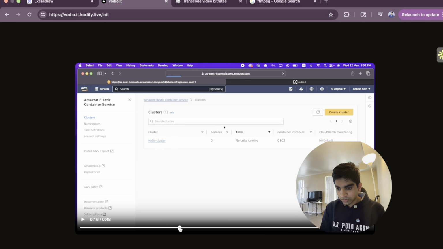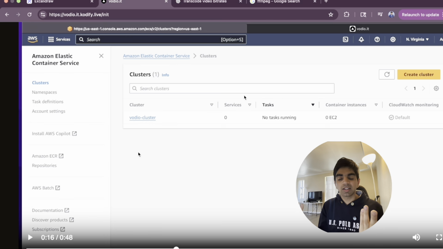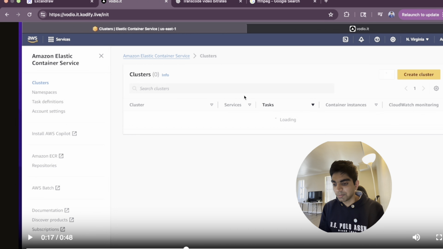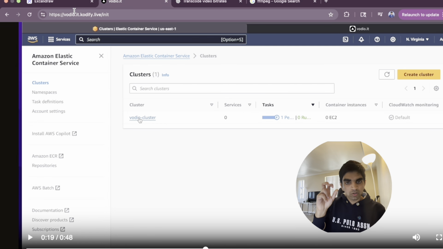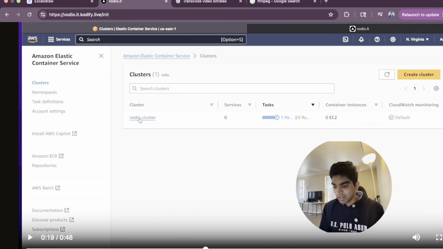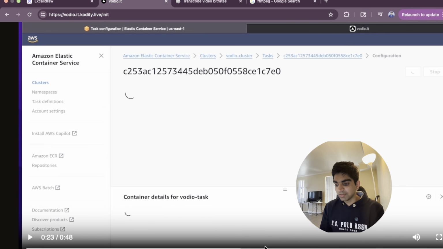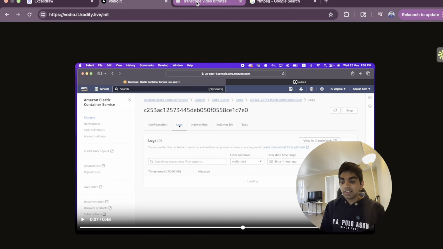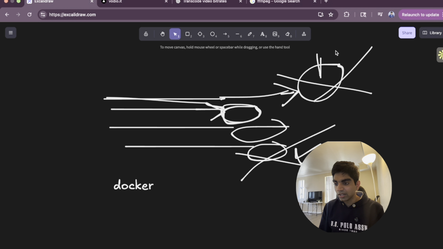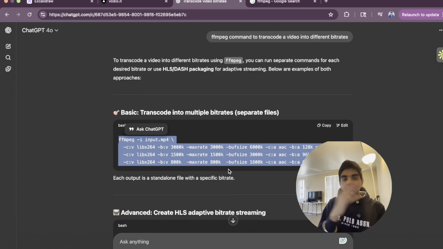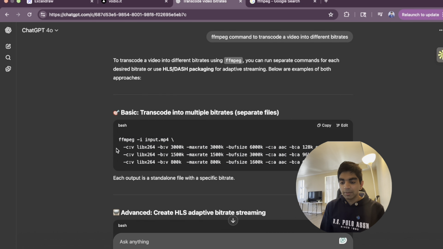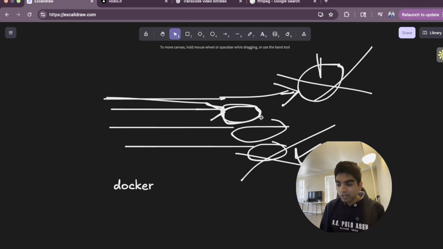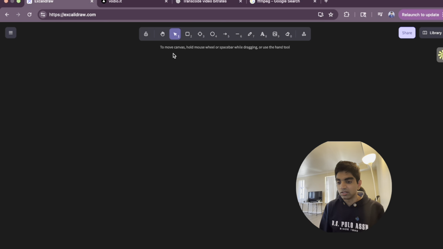So theoretically, if we go here, if we see here, right, within our own Elastic Container Service cluster, we have no tasks running, right? But when you actually spin up, let's say, a new transcoding task, we actually spin up a new task, right? And you can go into this task and you can do whatever you want with this task. And this task is basically just a Docker file, right? And all that Docker file is doing is basically just running these commands. Long story short, right? The whole point is to be able to run these ffmpeg commands independently in different Docker containers so that one process doesn't affect the other, right?